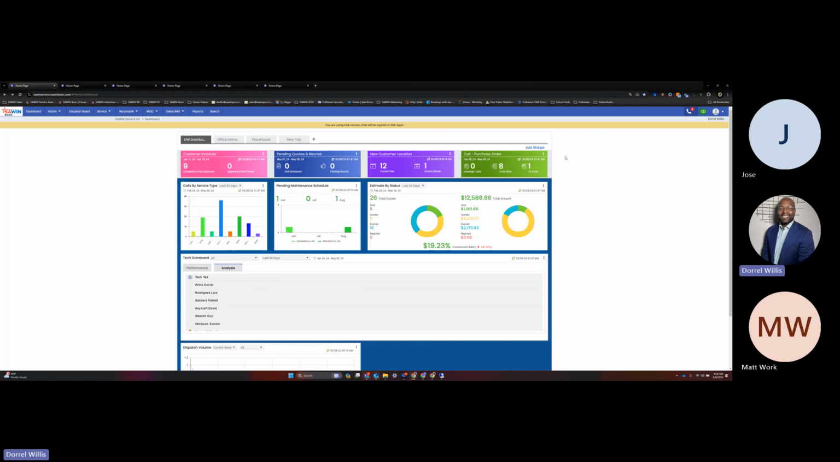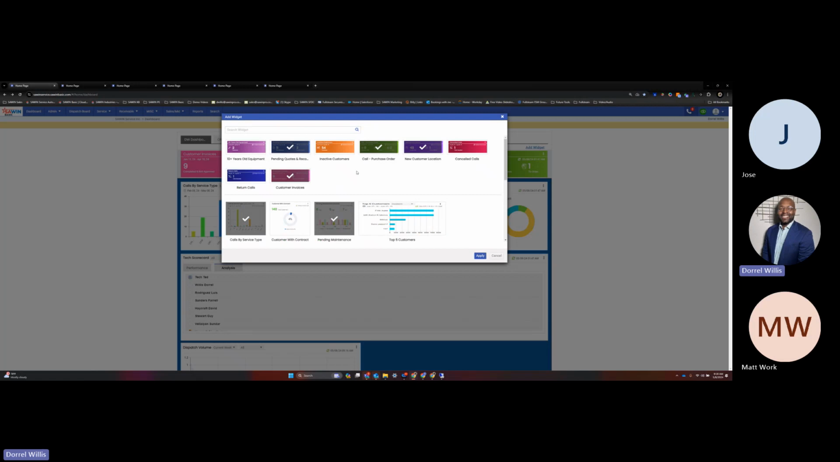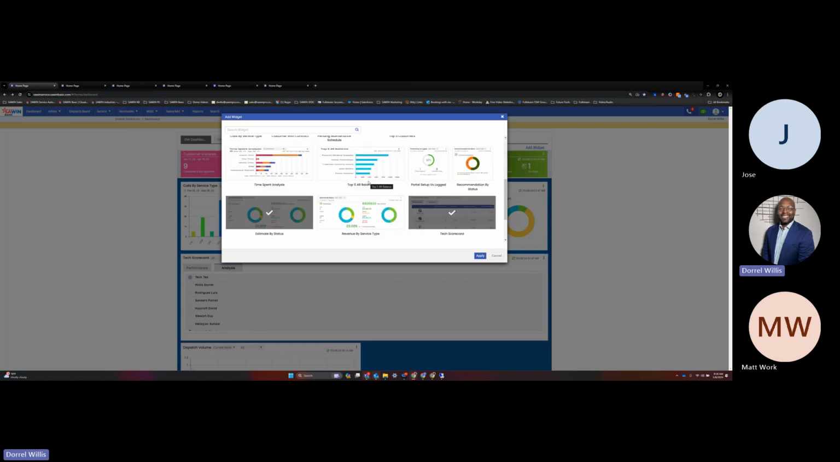But just as a note, on this dashboard, you can see that we have a number of other widgets that you can choose from. All of these have been requested from our customer base. We're all about enhancing and improving the platform to suit your needs. So you'll see here, time spent analysis.